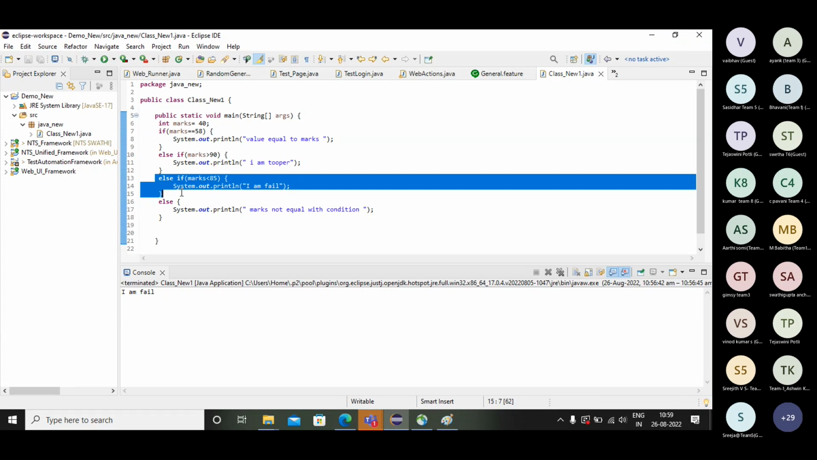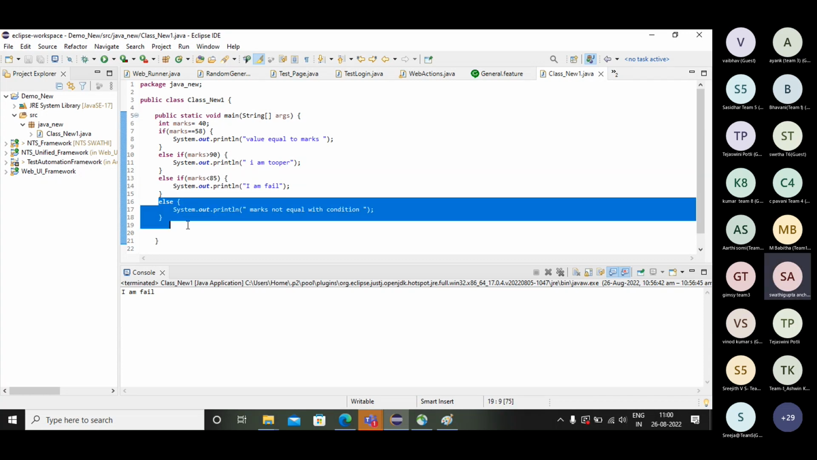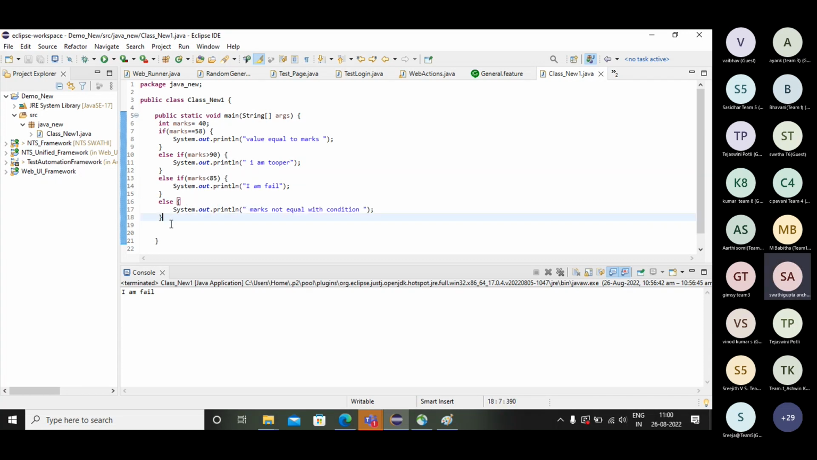Every if statement does not need an else statement. Or if you write it, you can write more than one else if statements also. But the else statement will always come at the last.